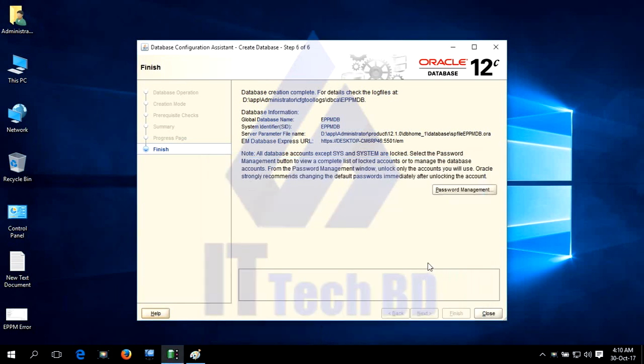Dear listener, I hope if you follow my step by step EPPM tutorial parts, you will completely understand how to install WebLogic Server, how to download WebLogic Server, how to configure WebLogic Server, how to download and install EPPM, and how to configure EPPM with Oracle Database and WebLogic Server.